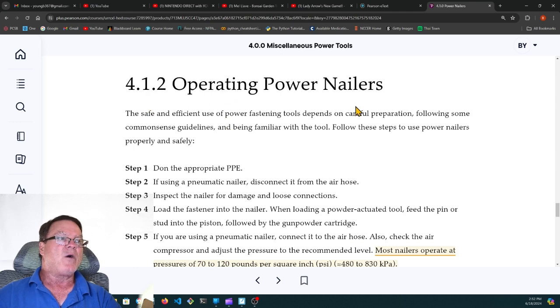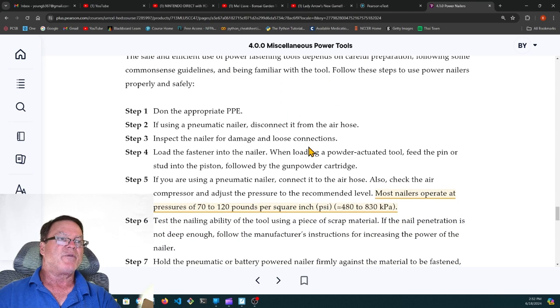4.1.2 Operating Power Nailers. Don the appropriate personal protective equipment. If using a pneumatic nailer, disconnect it from the air hose. Inspect the nailer for damage and loose connections. Load the fastener into the nailer. When loading a powder actuated tool, feed the pin or stud into the piston, followed by the gunpowder cartridge.